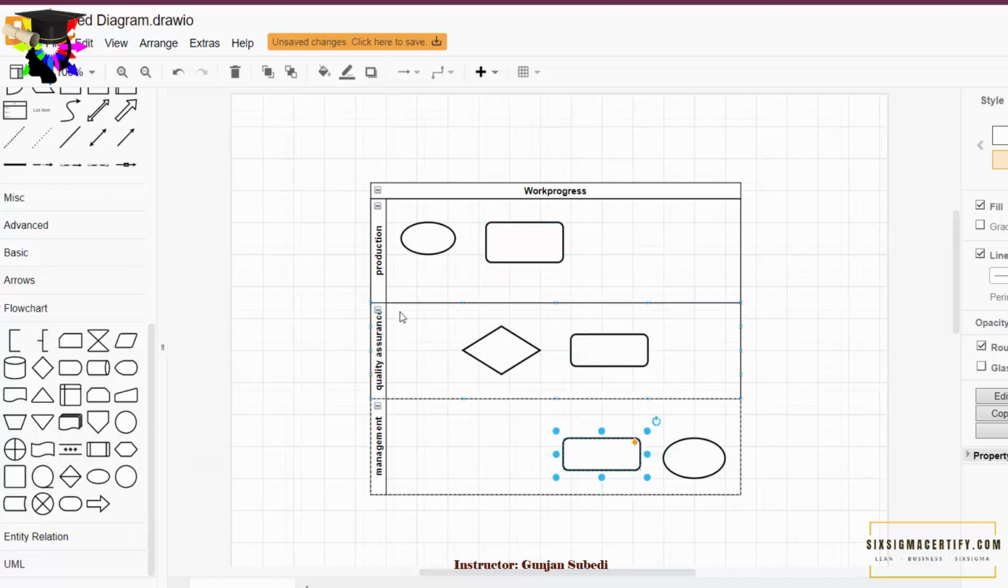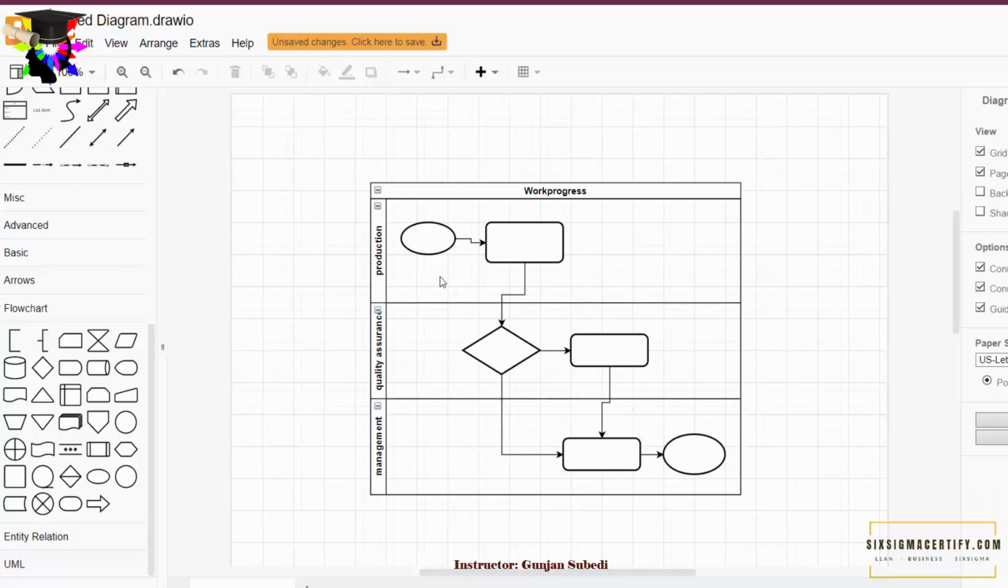And at the last, I can combine all these symbols with the help of arrows. Suppose I combine this with this one, and suppose the next step is this. This is another step, and suppose this is the final step. So we have formed a Swimlane map describing different activities.